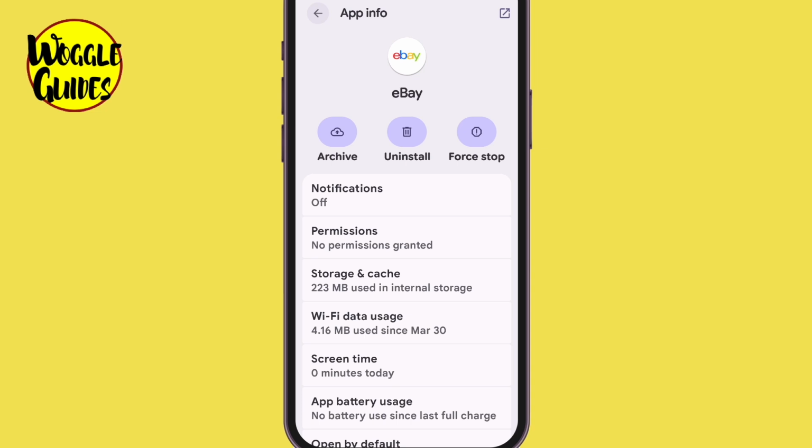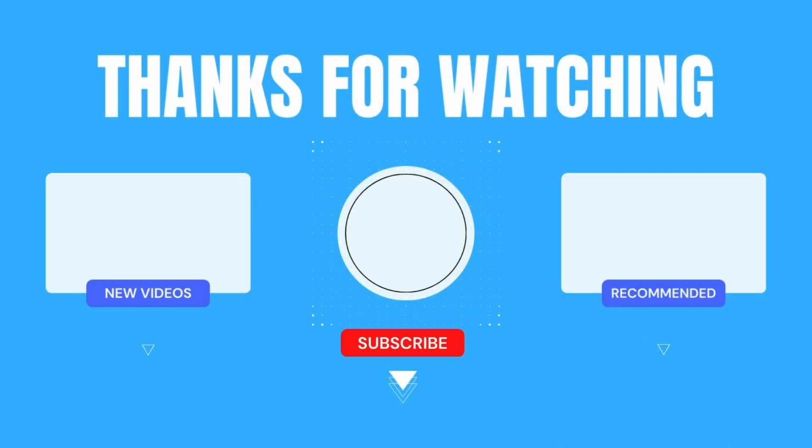Now this opens the app info page, not the app itself. But from here you can manage the app, you can uninstall it, or access any additional settings. And that's all there is to it.